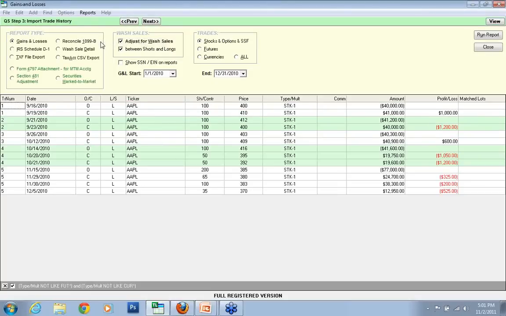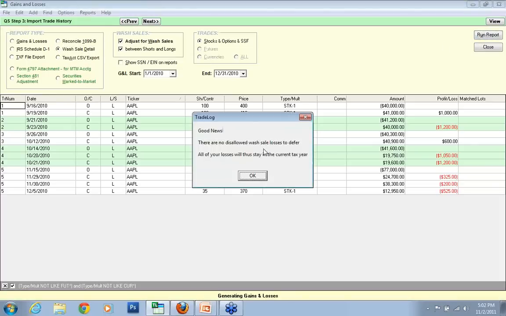Here in this menu, we have various options. We can just run our gain and loss report. We can run the wash sale detail report. Now, I want to give you a little tip. If it's in December and you're wondering, am I going to disallow or defer any losses? Go ahead and click on the wash sale detail report and then click Run Report.